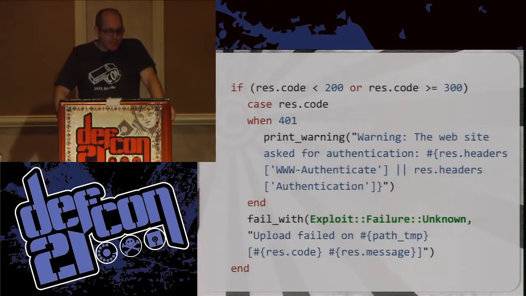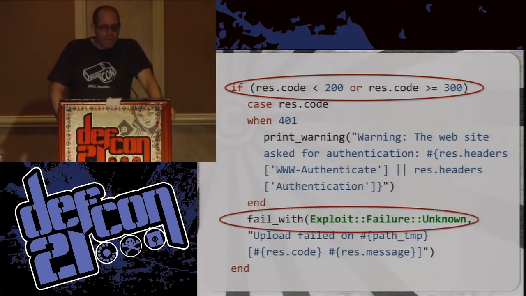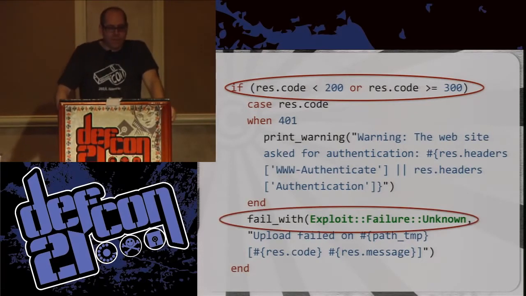Here's an example of a simple snippet of code from one of the Metasploit checks. All it's doing is checking if the response code is less than 200 or more than 300. So I can return a 500 with the content, and then it's failing. If it's not anywhere in the 200 range, which is the okay, then the exploit just fails. Simple as that. So if we're spoofing 404 but still giving you the content, then this exploit is always just going to fail.